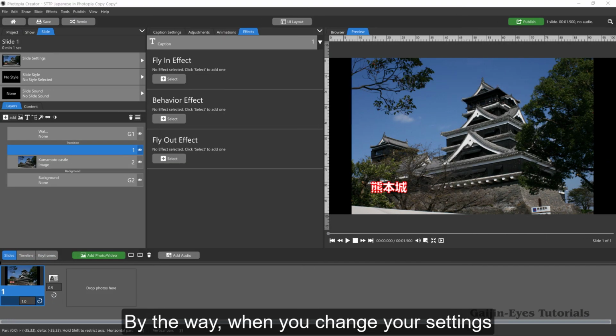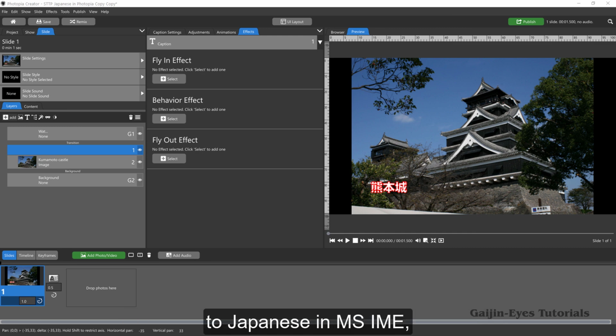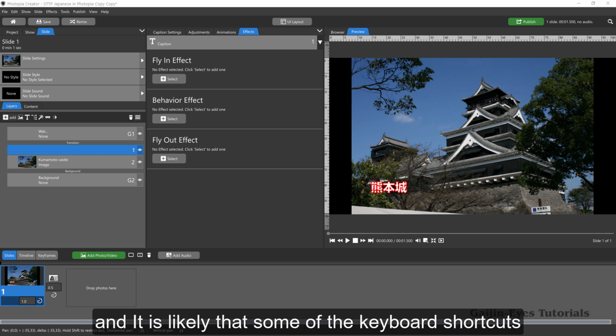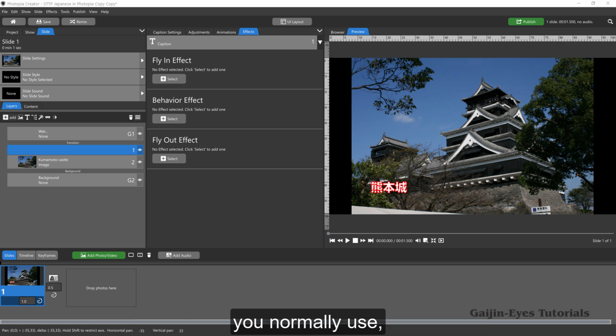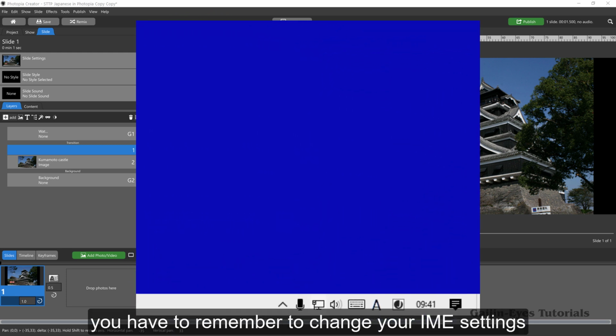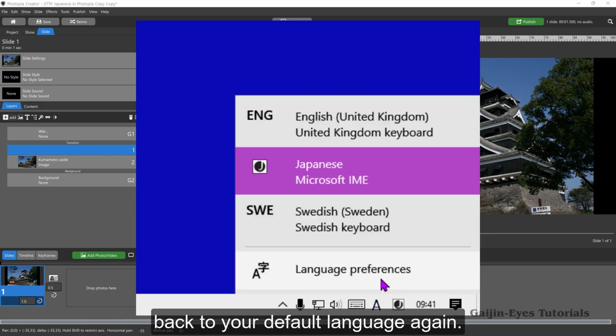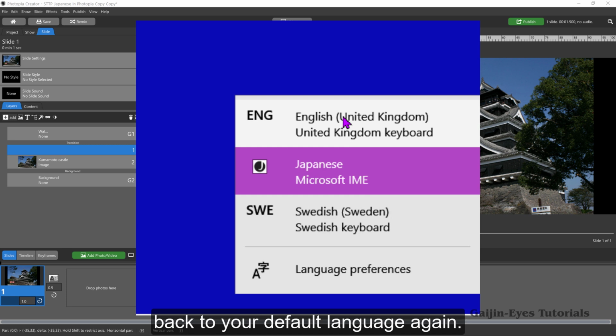By the way, when you change your settings to Japanese in MS-IME, you will have remapped your keyboard, and it is likely that some of the keyboard shortcuts you normally use in your native language will not function correctly. To fix the problem, you have to remember to change your IME settings back to your default language again.